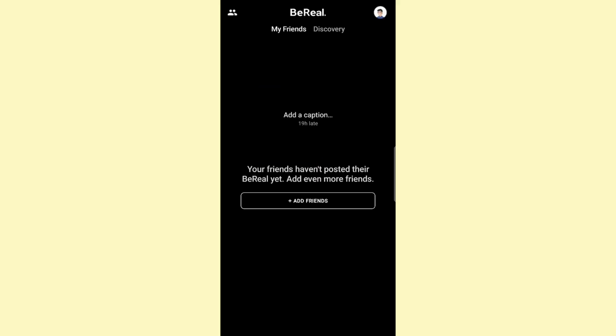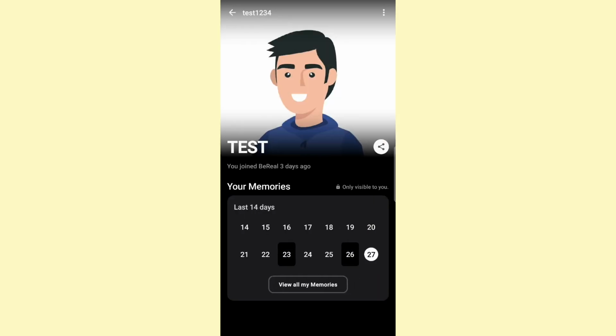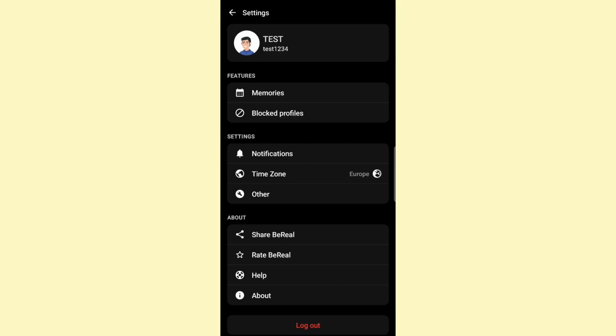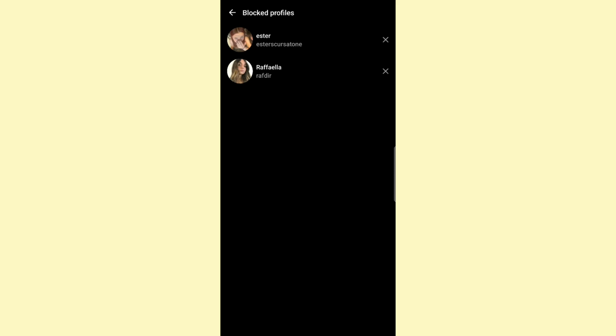So go ahead and open up BeReal. And once you do that, you need to navigate to the profile page of the person that you want to unblock. In order for you to do that, you need to click on the profile picture at the top right, and then click on the three dots at the top right corner, and here from the features section click on blocked profiles. You will find all of the people that you have blocked on BeReal.